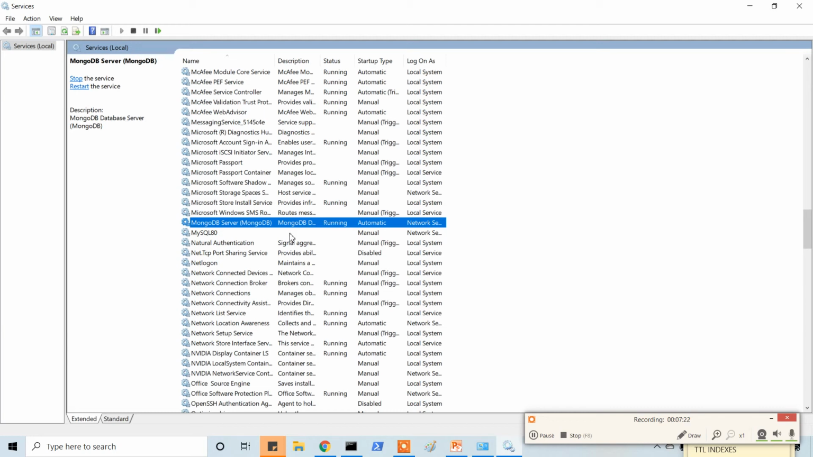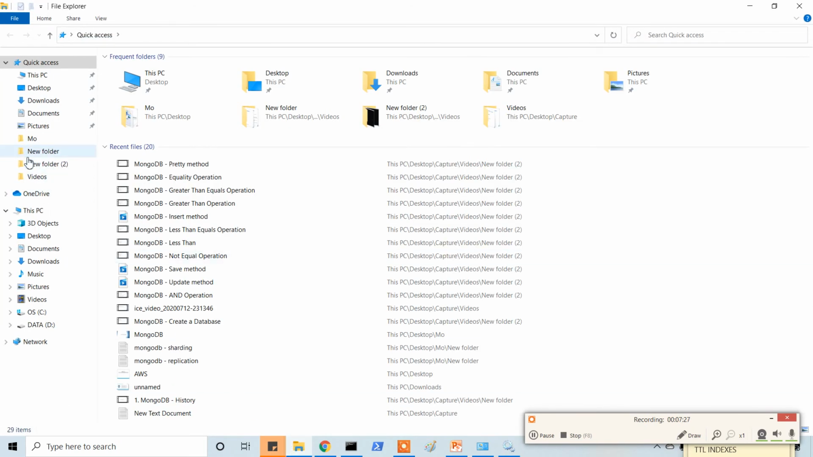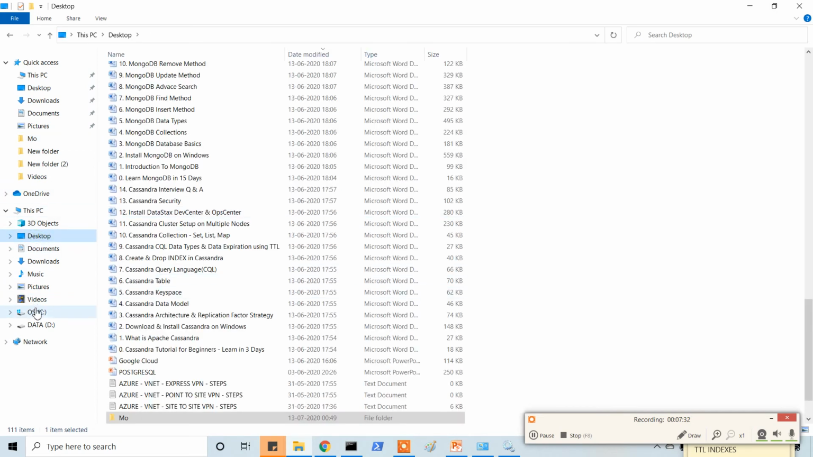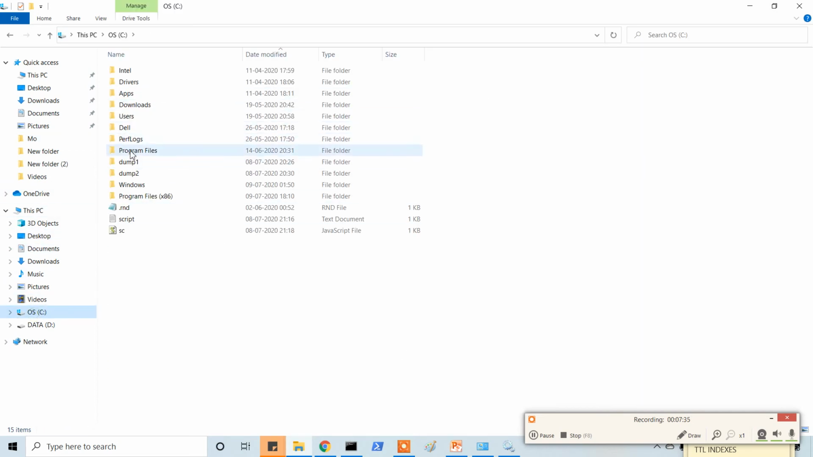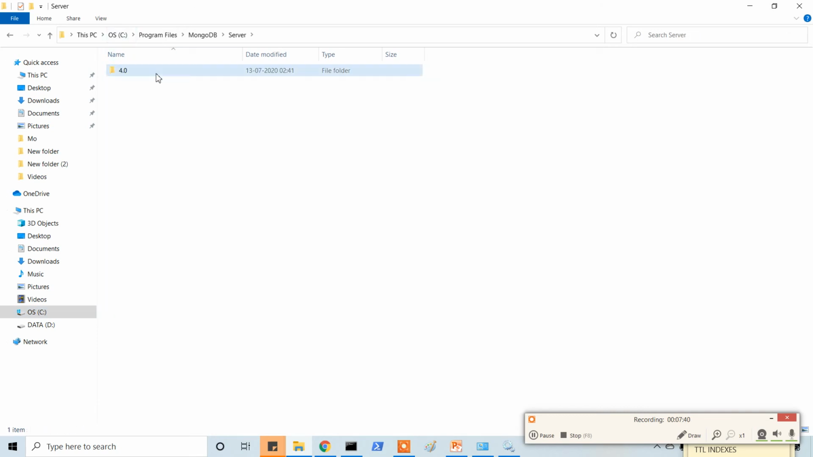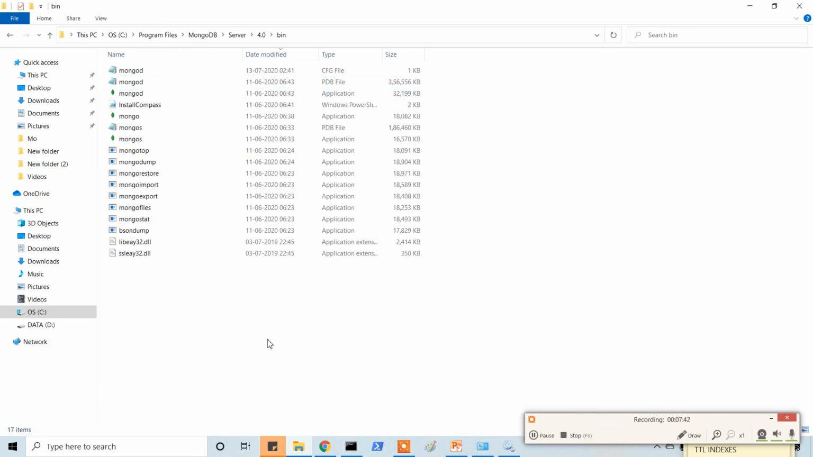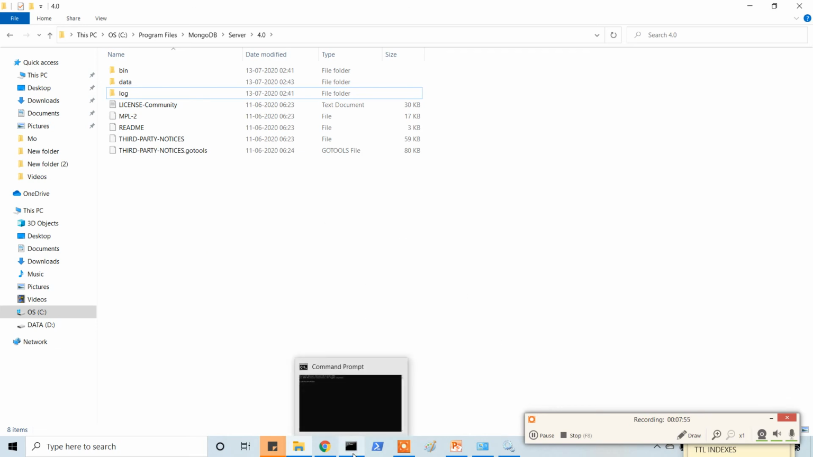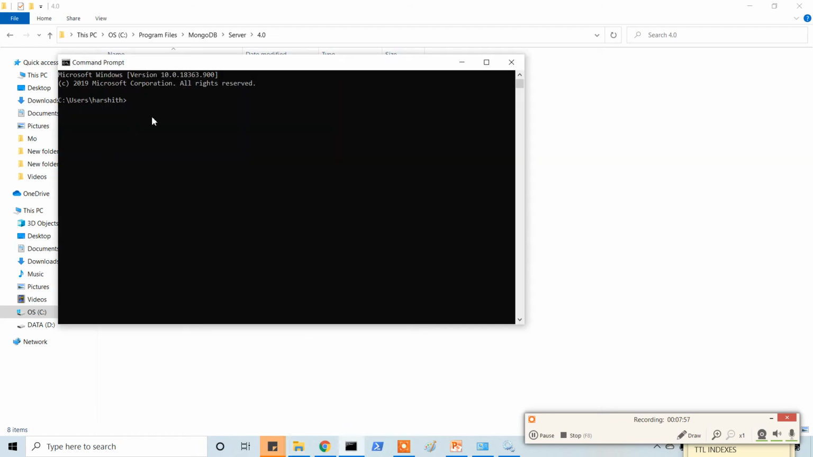And one more way: what is the installation path? We'll go and verify in the C drive. Program files, MongoDB, server, 4.0, bin directory. This is the software location, and this is the data directory location. This is the log directory location that we chose. Yeah, installation is done. Completed.